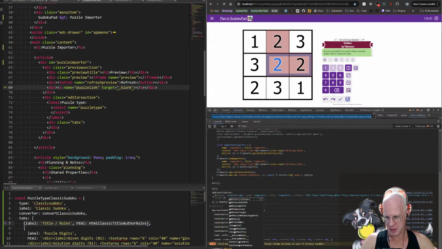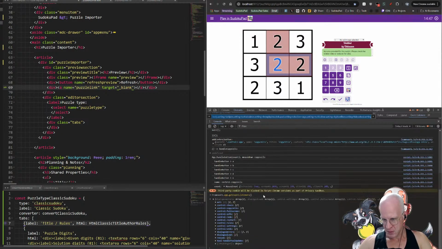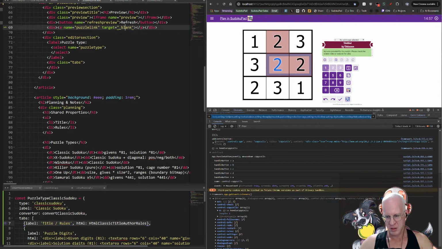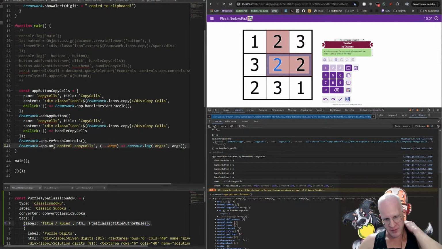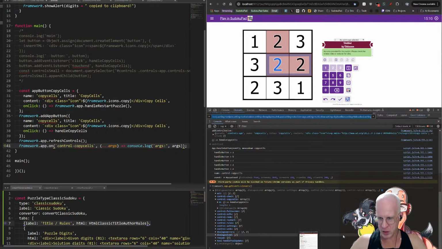Framework.app.event.get event listeners. If I do this, control copy cells. Wait, so we have handle copy cells there. What's going on here? We have handle copy cells there from here, but we don't have this one? That's so weird.